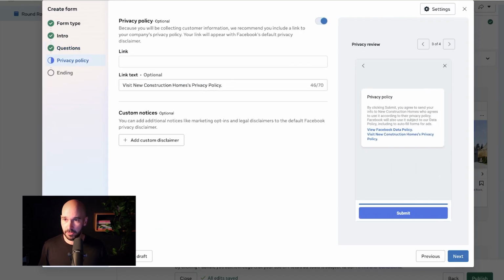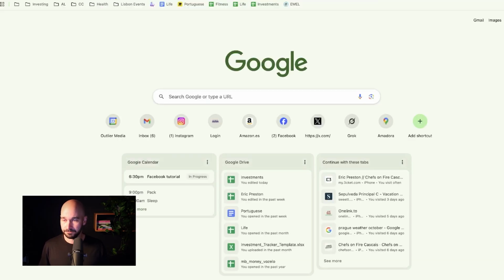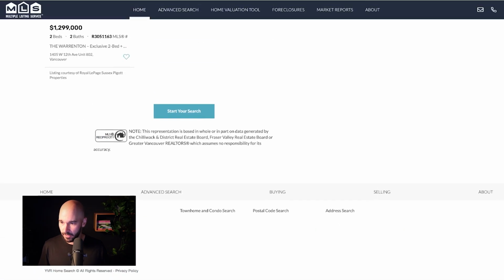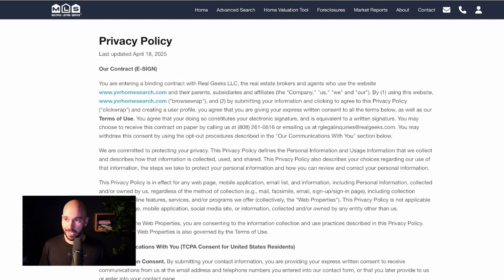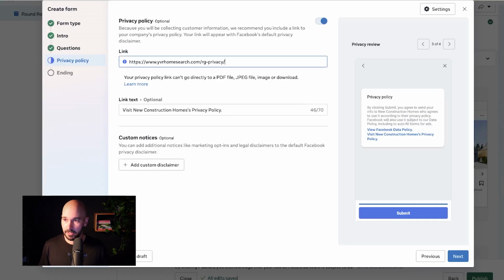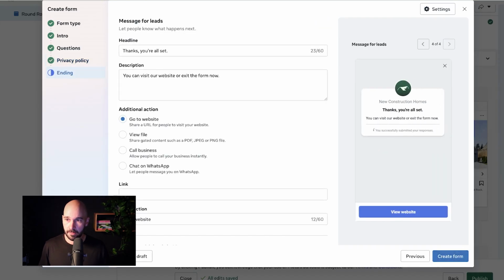It's pretty simple. You will have to put your privacy policy in here. So what you can do is at the bottom of your Real Geek site or whatever you are using, you can go to your privacy policy. You will have one of these. And so you can just go ahead and plop that in here. For this, we would normally use our new construction homes one, but it'll just say by clicking submit, you agree to send your info to this person, which is you. And then you can hit next.